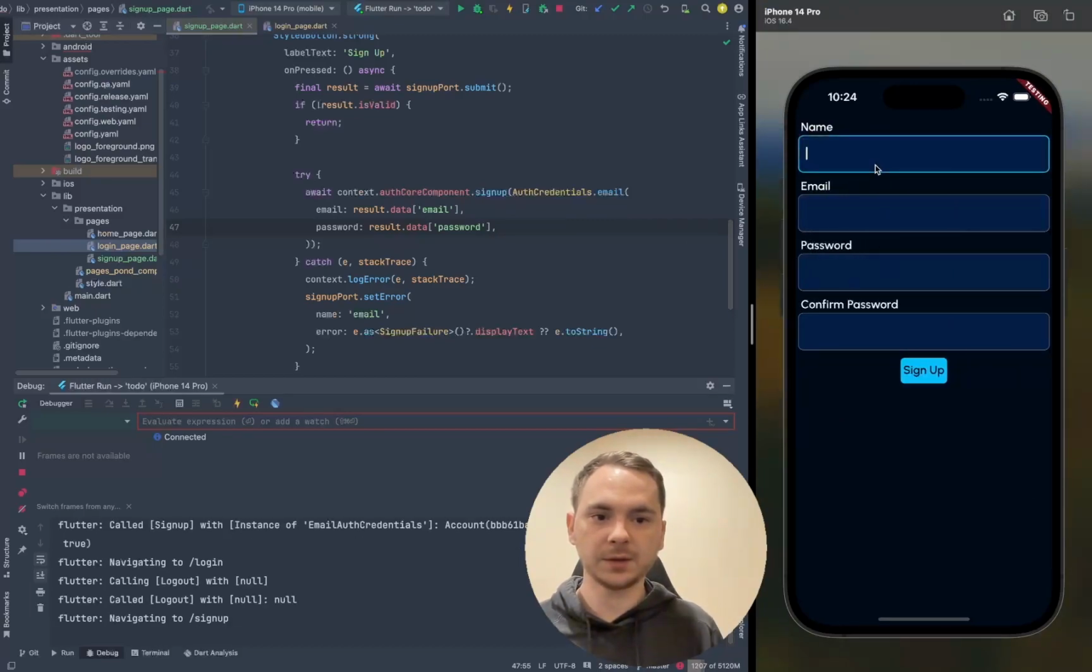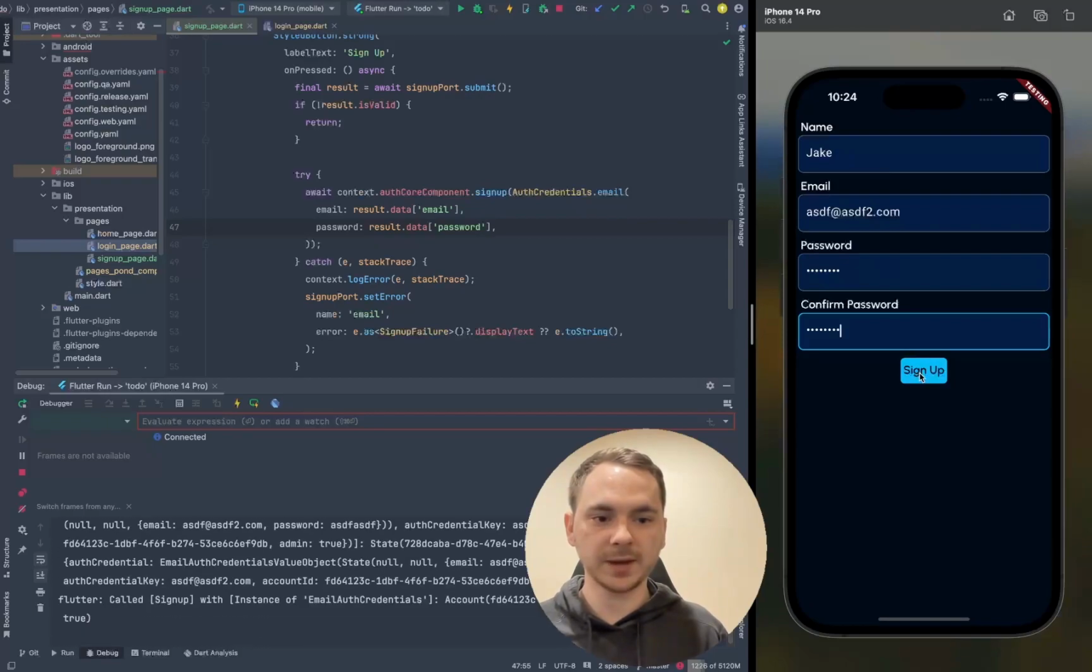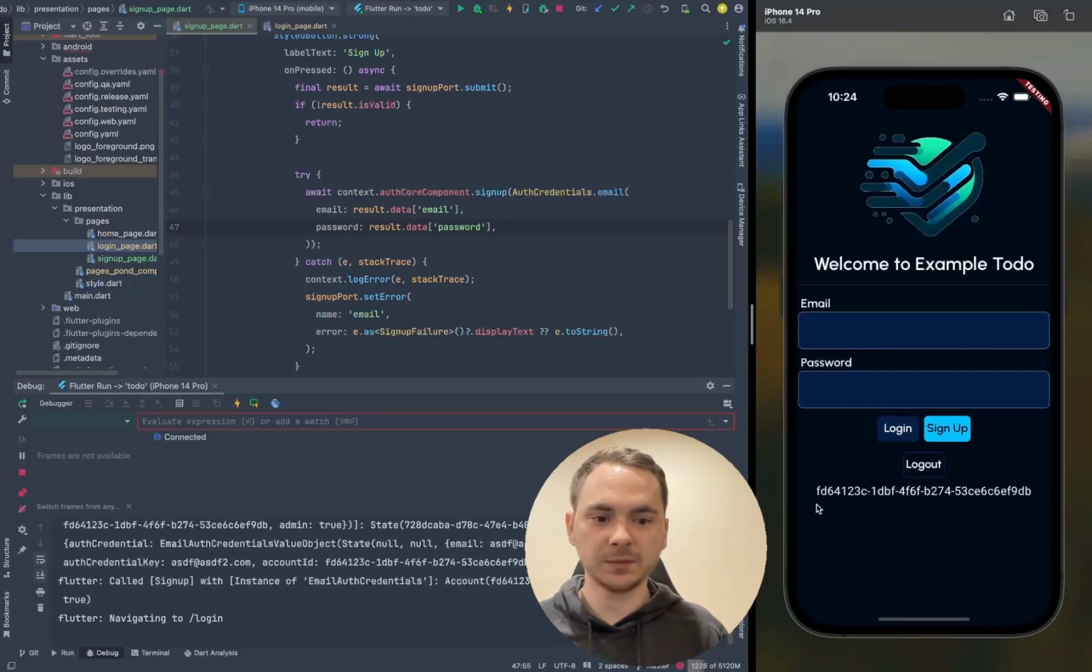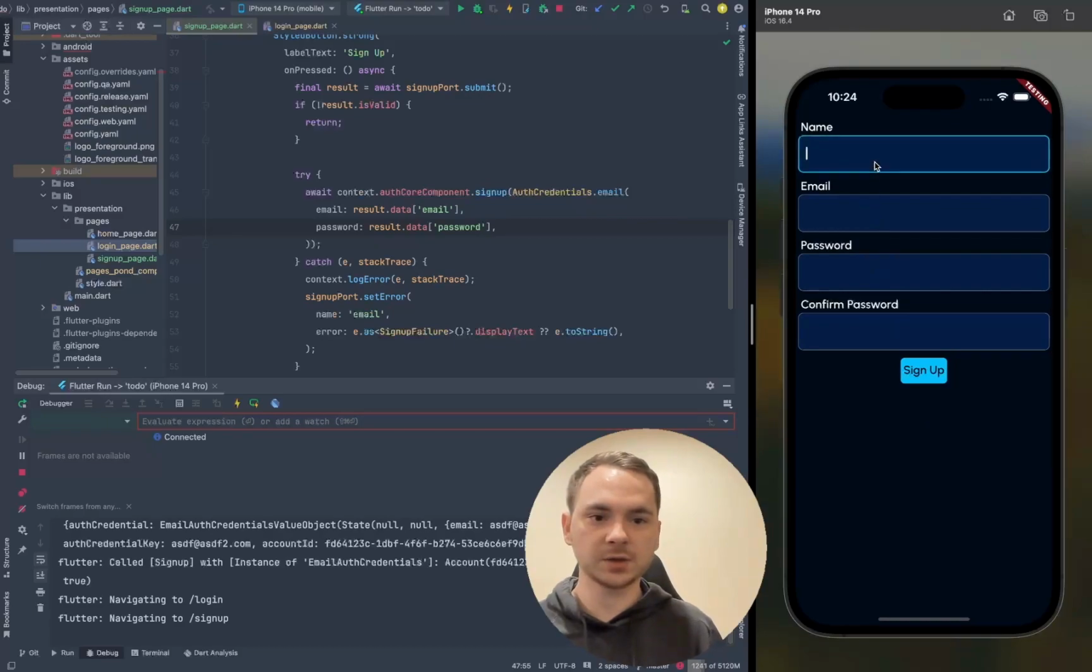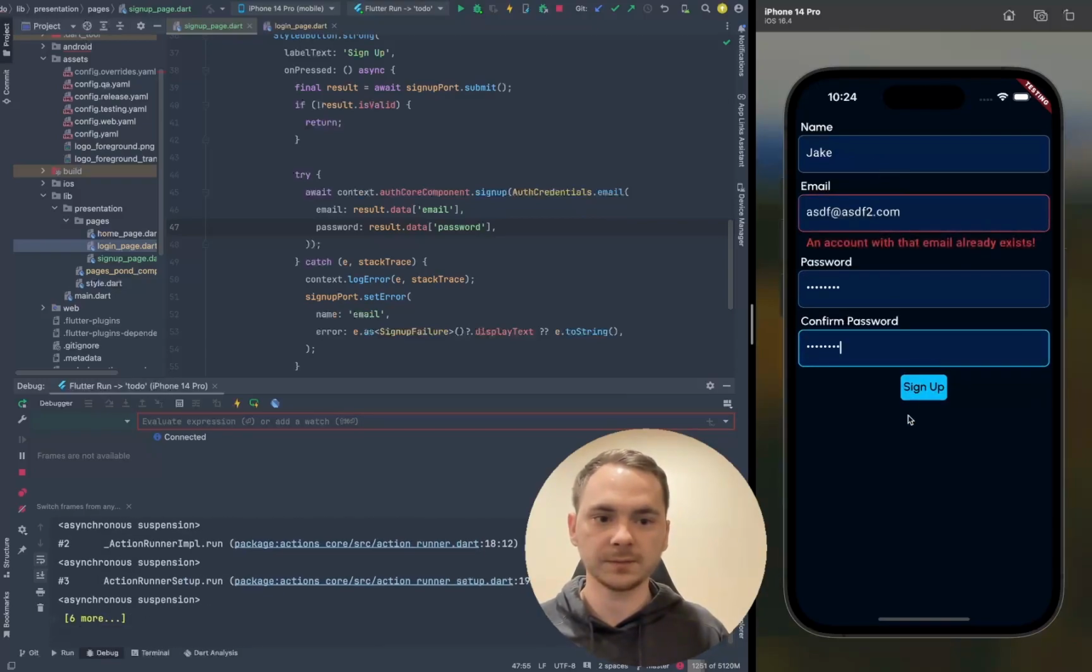And then if we go here and we type in a name, asdf@asdf2.com, we pass in a password and a confirm password, and we click sign up, and we go back, we're going to see that we've got an account ID here. This is the account that we just created. Let's go ahead and try to create an account with the same email that we just used to see what happens when an exception occurs. We're going to see that an account with that email already exists.